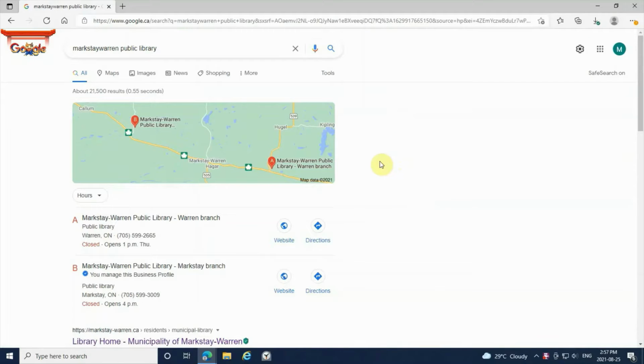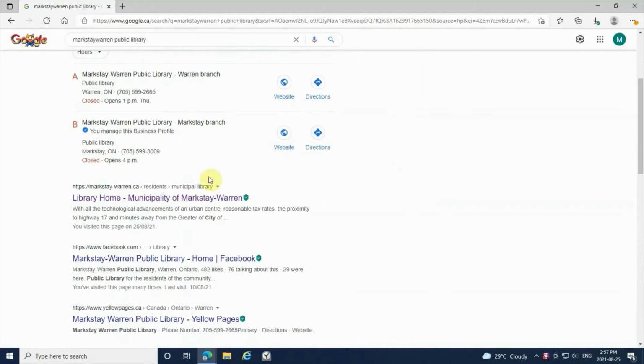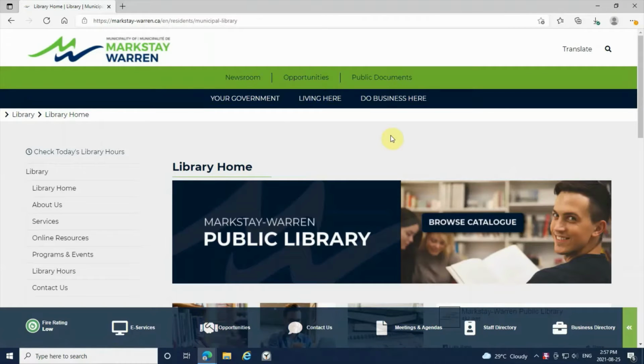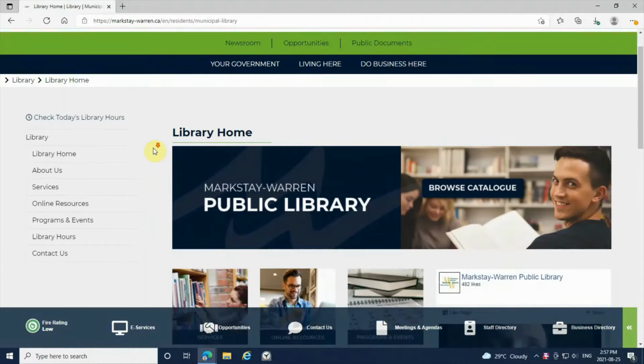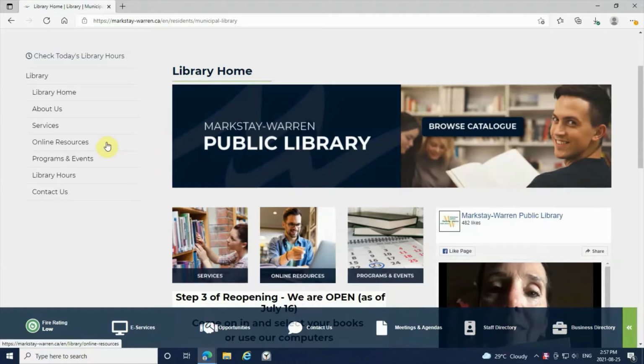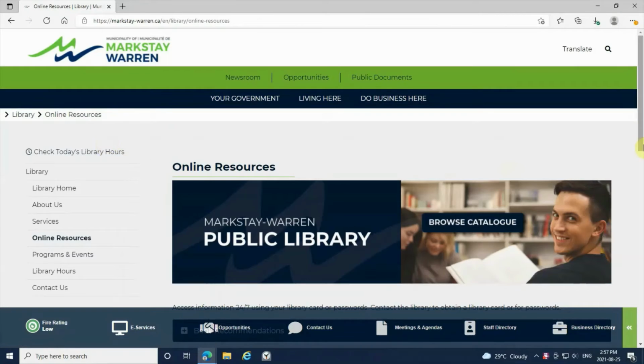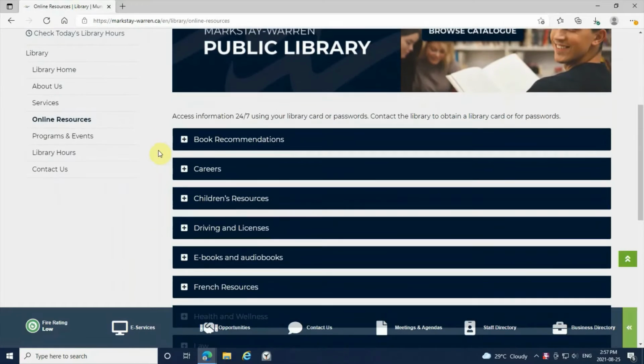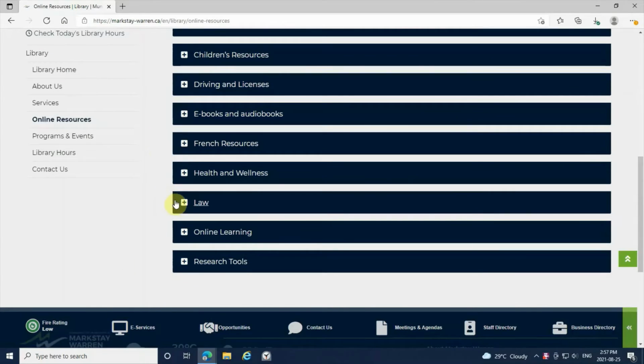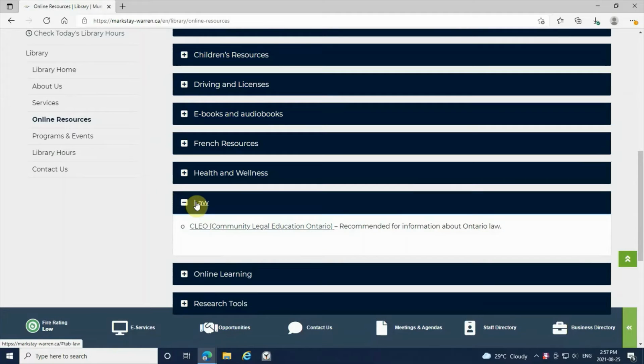Once we've done that, we're going to scroll down and click on the first link, which is our library home. Next, we're going to scroll down and click on our online resources on the left-hand sidebar. Next, we're going to scroll and click on our Law tab. Under our Law tab, you're going to see the CLEO link. This link will take you directly to their website.